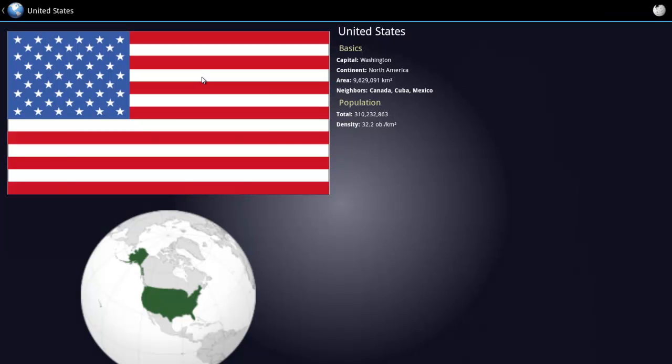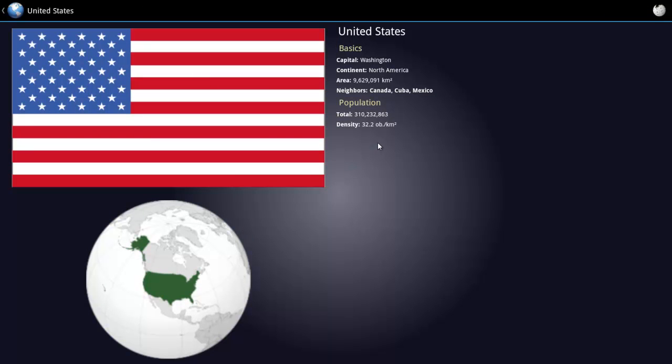and when you open the details about that country, you can see what the capital is, the continent it's part of, its area, the neighbors, total population and density. Of course, you can see the flag colors. All of these are part of quizzes that we'll look at later.